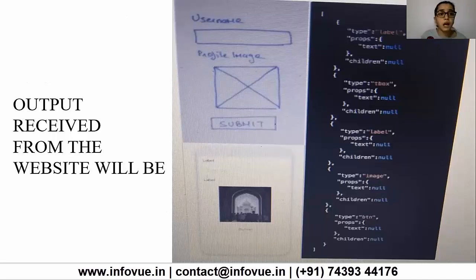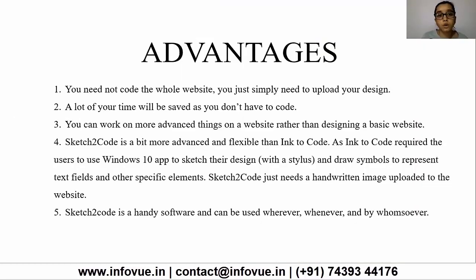So I'll tell you about the advantages now. You need not code the whole website. You just simply need to upload your design. A lot of your time will be saved as you don't have to code. You can work on more advanced things on a website rather than designing a basic website.